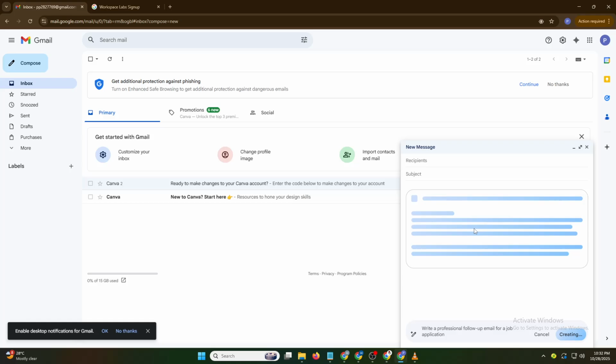And that's how you access and use Help Me Write in Gmail in 2025. This feature is a huge time saver, especially for students, professionals, freelancers, and business owners.